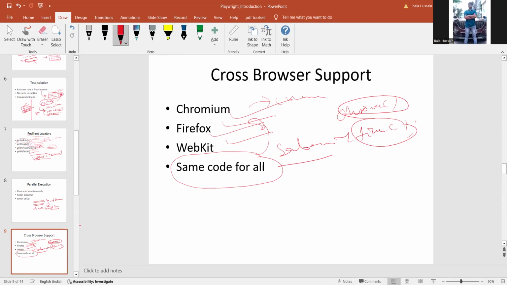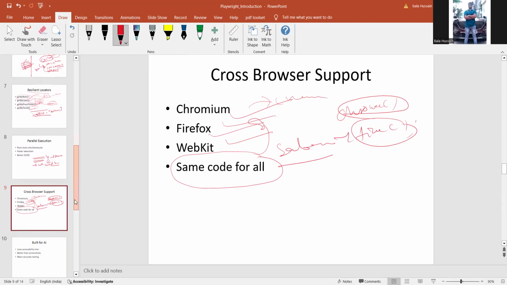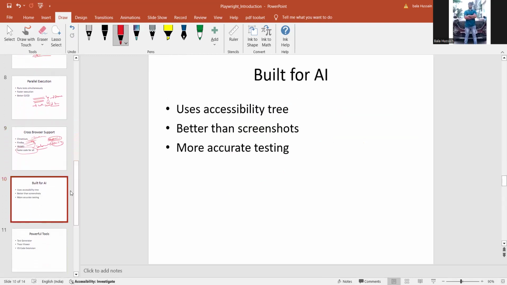The next advantage is built for AI. Playwright is modern and supports AI-based testing. Instead of taking screenshots, it uses accessibility data, which is more accurate and reliable.